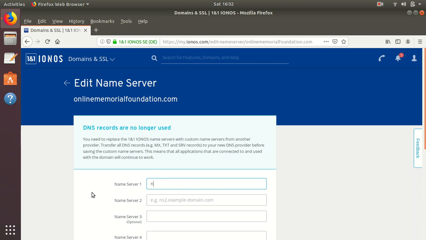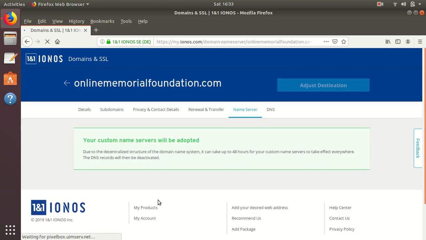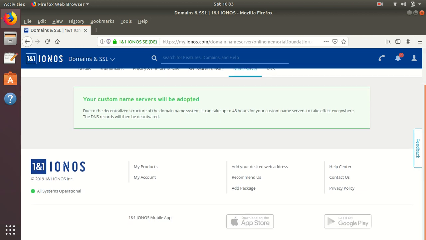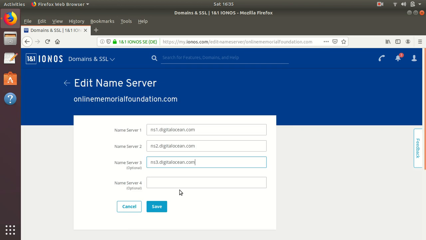So for me, I use DigitalOcean, so ns1.digitalocean.com, ns2.digitalocean.com, ns3, whatever. So you're going to have NS1, NS2, possibly NS3. All these are going to digitalocean.com. So beautiful, at least that's in my case.